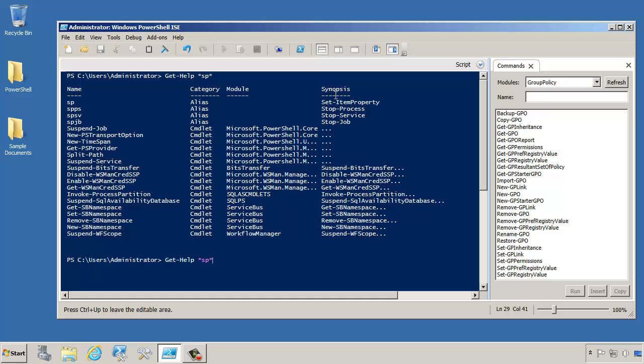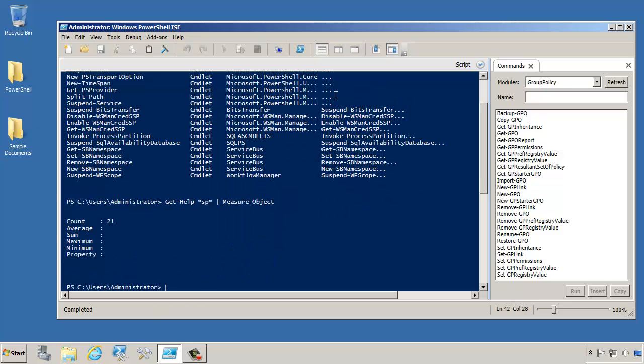In fact, we can count it by piping the output to the Measure-Object cmdlet. And you can see that the entire list is only 21 items. Certainly, that's not what we expected out of SharePoint. So how do we get the SharePoint commands in here?